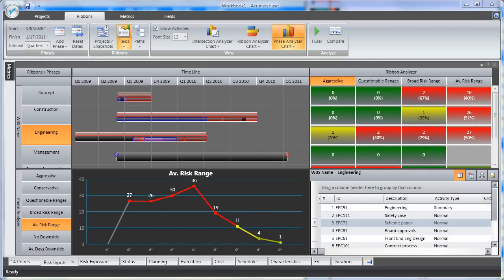Let's take a look at some additional perspectives. Fuse includes two types of risk metric. Firstly, risk inputs, helping determine the quality and reasonableness of inputs given by a project team during a risk workshop. Metrics include aggressive activities, activities that carry a questionable risk range, broad risk range, and even average risk range. By using the phase analyzer, we can pinpoint not only where, but also when in the project we have the greatest risk exposure.